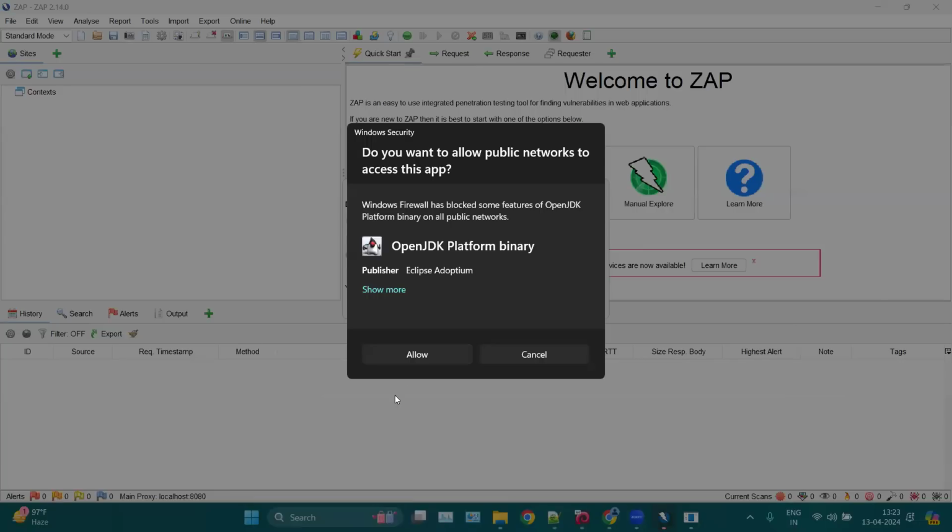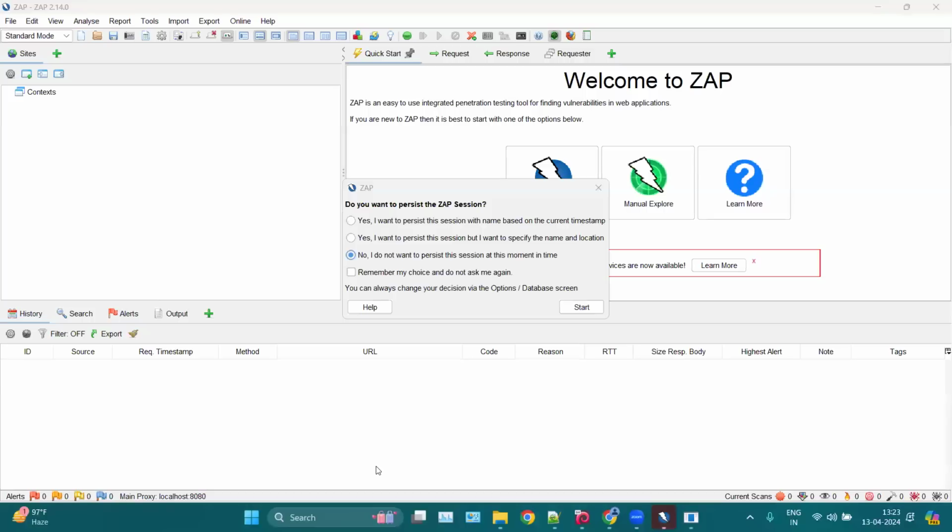Now it is asking for another option. You can click on allow here. Now it is asking for some options, that if you want to scan any particular website or any API or any application, then do you want to save the session for that scan?